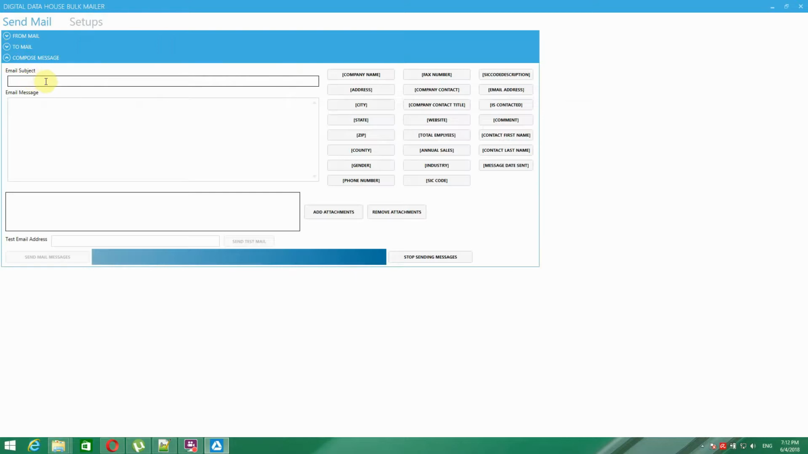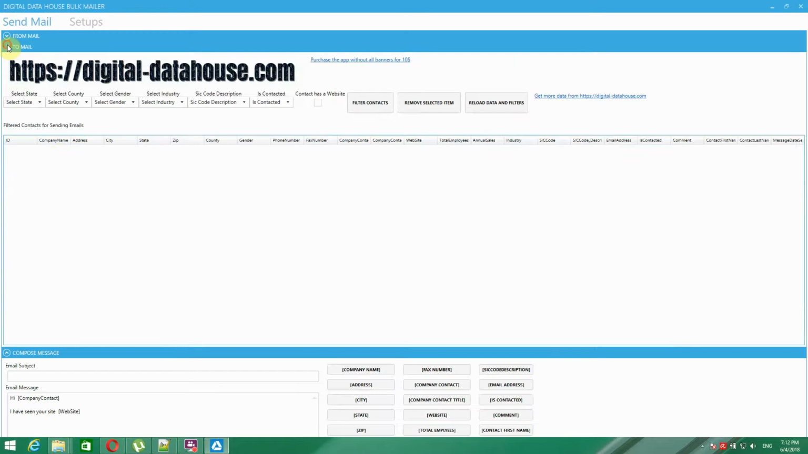We can write the subject, and then we can dynamically customize our message, like in Word by using mail merge options. For example, hi, then we would use company contact. I have seen your site, and then we use website data. These data are going to be dynamically loaded from the list of contacts here.